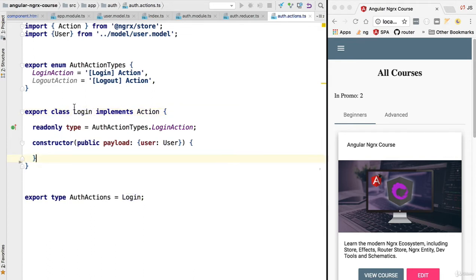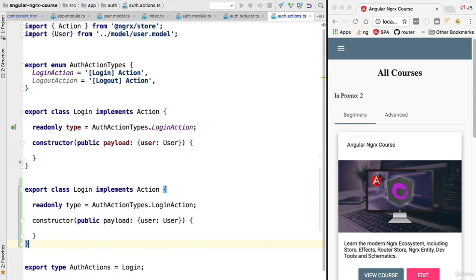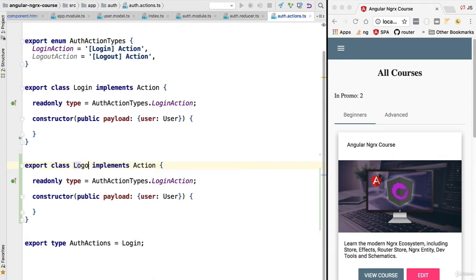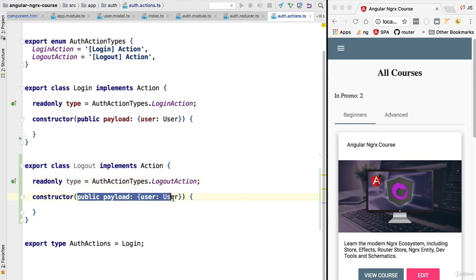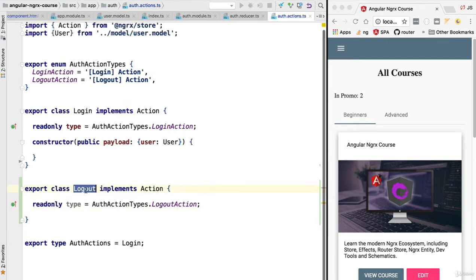This is going to be a second class similar to this one, the login class. So let's go ahead and copy paste it here. We are simply going to rename the class to become the logout action class. And we are going to change its type. We are going to make it the logout action type. Next, we are going to remove our constructor because the logout action does not have any payload associated with it. Now that we have this new logout action class, we're going to add it to the union type of actions.